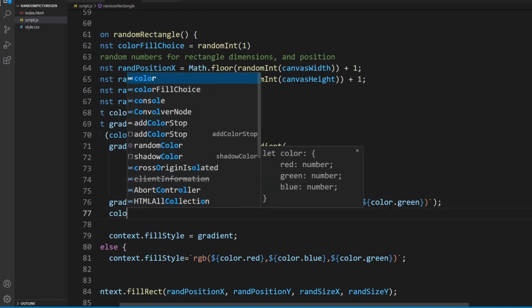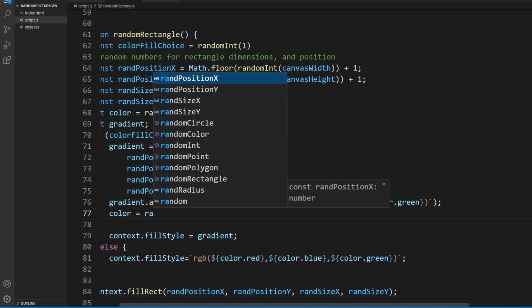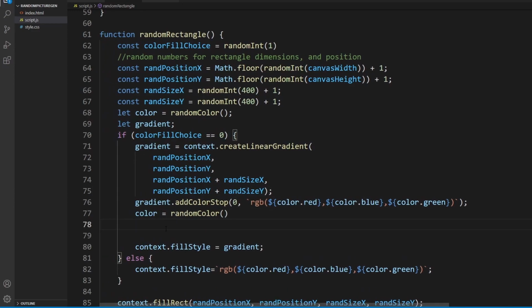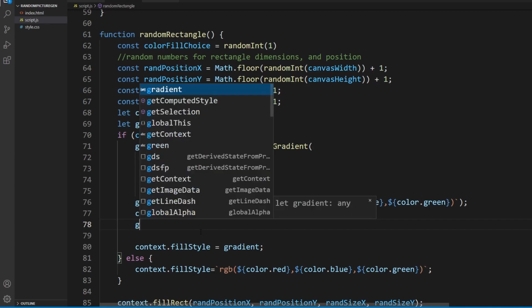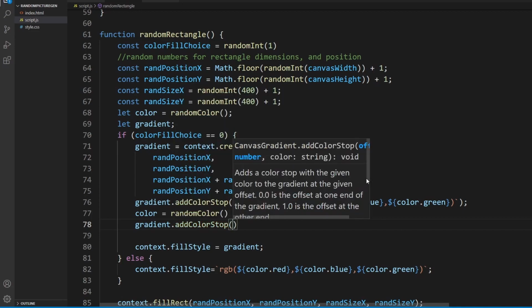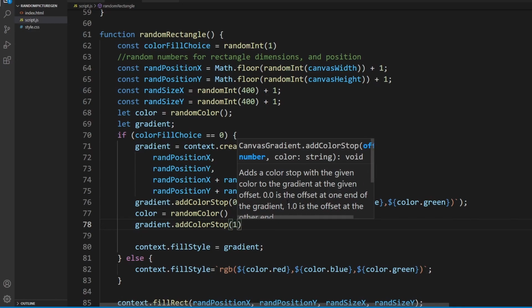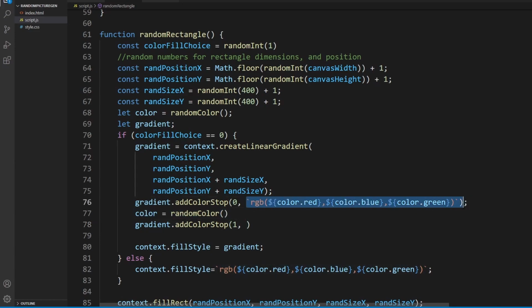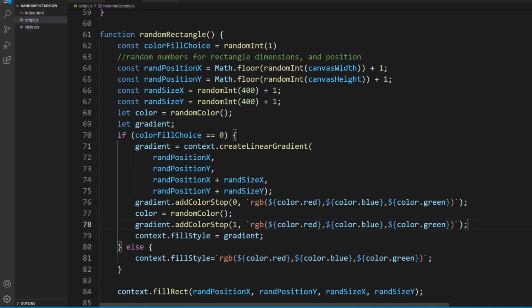I'm going to make another random color, generate another random color like that. So you want to make it a gradient, so you have to generate another color. So that's the starting color, and then I generate a random color, and I'll do gradient add color stop. I think that one is like the end. Yeah, there you go. One is the offset at the other end, so that's the stopping point. And I will do the same thing. Okay, and then set it to gradient if the choice is gradient, or else keep it solid.